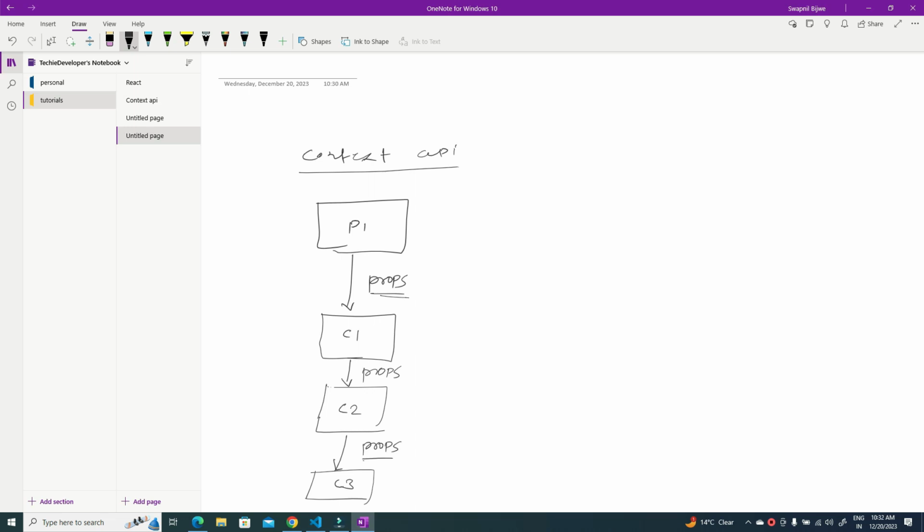It's like a delegate. I pass the props from P1 to C1, from C1 I pass them as they are to C2, and from C2 again to C3, and here I can access this data in C3. Means to pass the data from P1 to C3, I need to pass these props through all the components which come in the hierarchy.